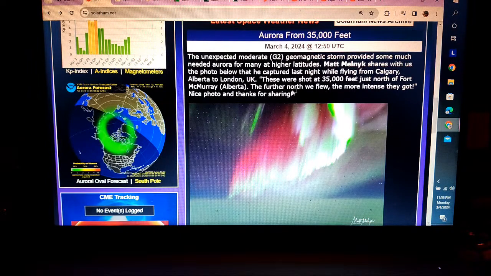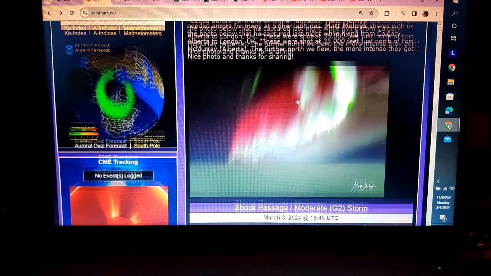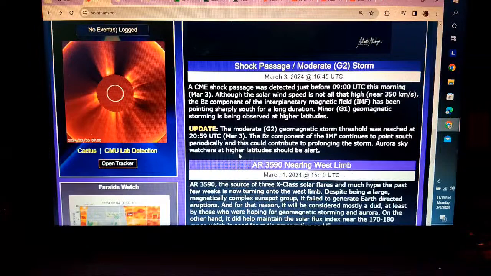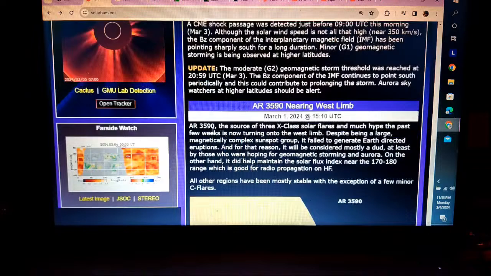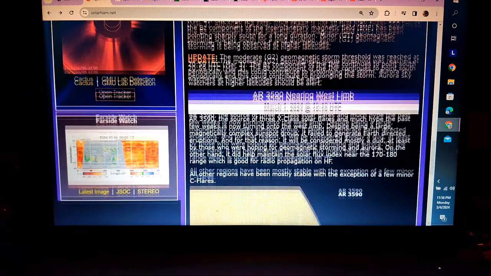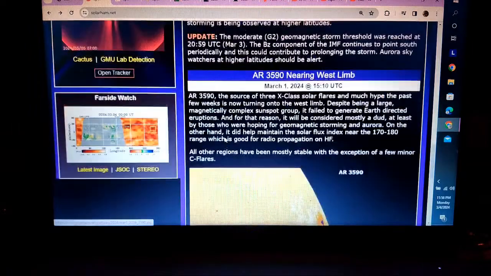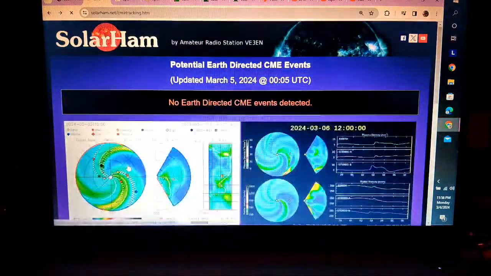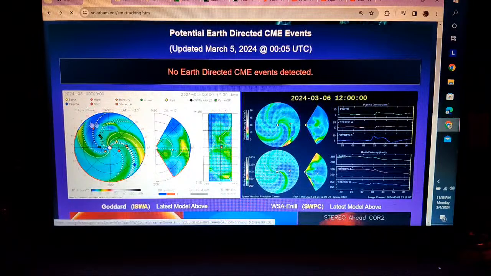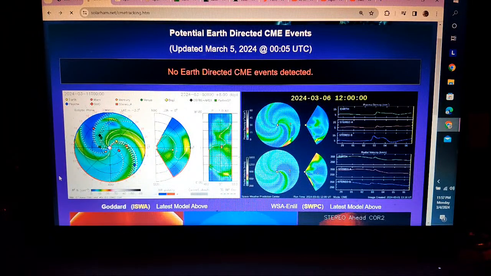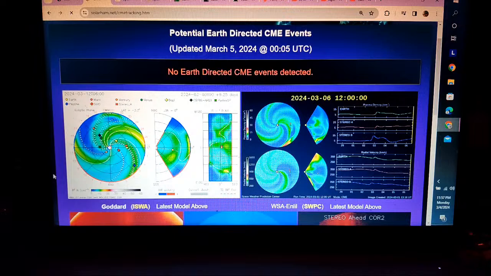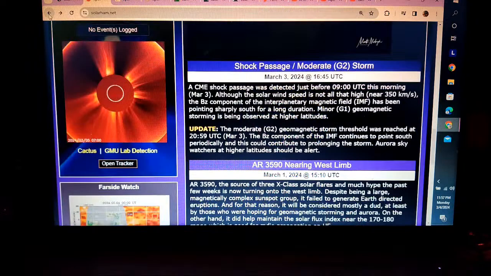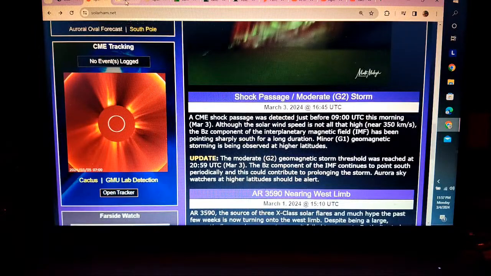Okay. Anyways, these were shot at 35,000 feet, blah, blah. CME shock passage was detected just before 9. Yes, we read about this yesterday. VAR 35 source, yes, we read about that. Departing the limb. Just open up the tracker real quick, just in case. Yeah, small little shock going off that way, to the right of the sun here. Not much to really click on and zoom in on. Anyways, there's that. Let's move on.